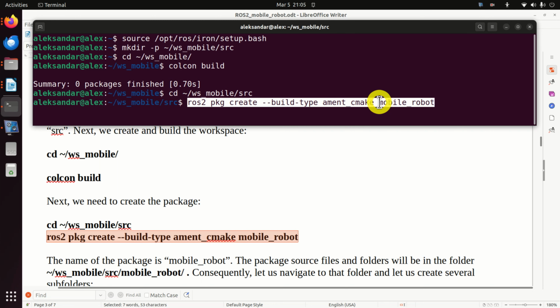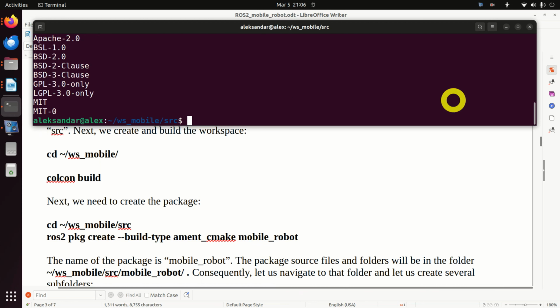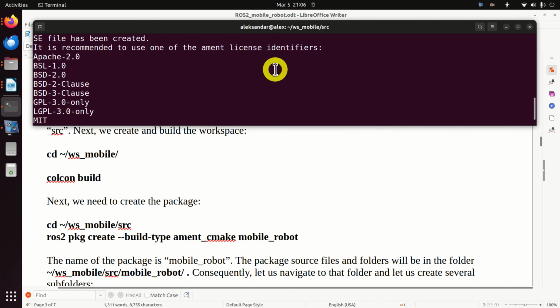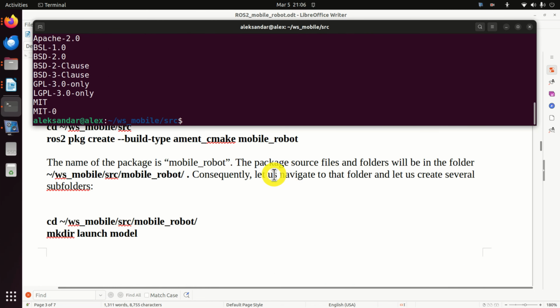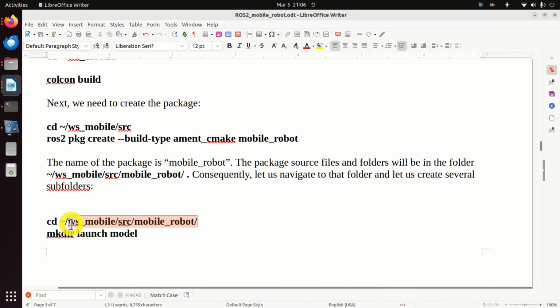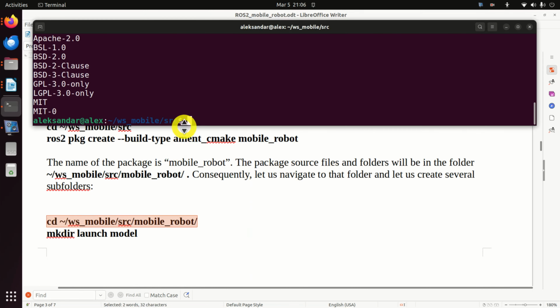My suggestion is not to change the name of our package. That is, don't change mobile robot. Later on, when you become more proficient, you can give your own names to the packages. However, in this tutorial, strictly stick to this name. Okay, so let's execute this command. And here it is. Perfect. Let's continue.